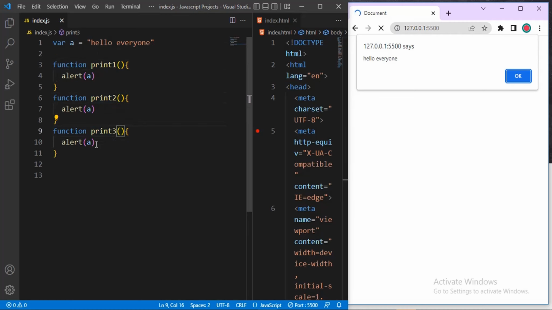Now inside each of them, I will attach some strings so that when it pops up on the screen, it will look unique and you know where it's coming from. Inside this alert, I will concatenate it with another string.